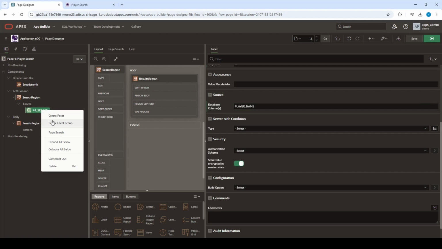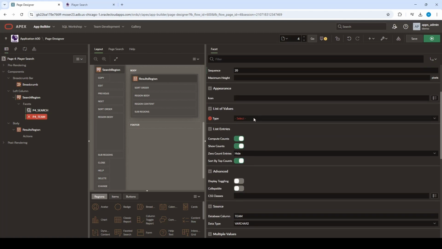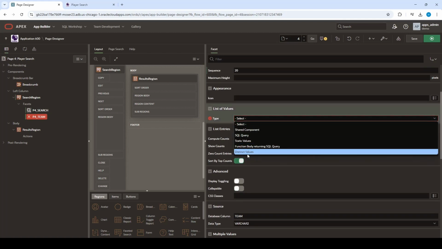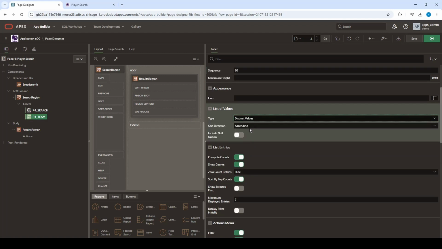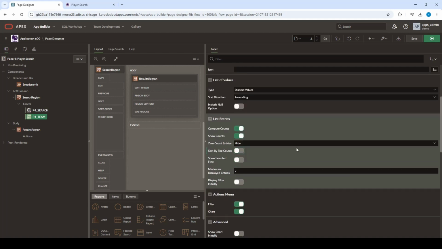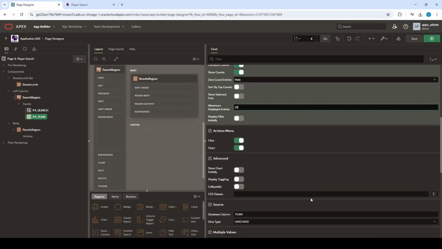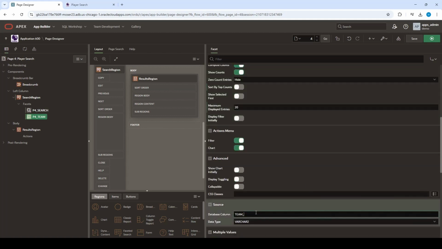But I'm also going to create another facet here for the team. I'm going to leave it as a checkbox group, and then go with the distinct values of the result set. I don't want it to sort by the counts; I want it to literally sort by the name of the team. Since there are only 20 teams, I'll let them all display by default on the faceted search area. Then I need to point that at team name, the column value that I'm selecting.